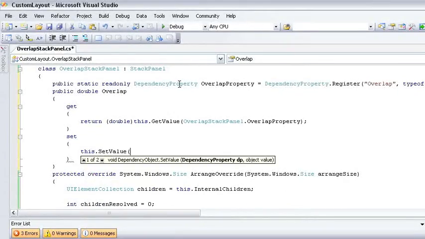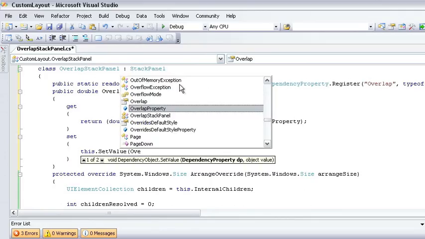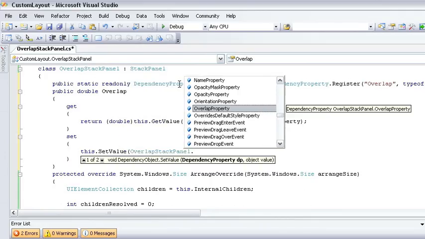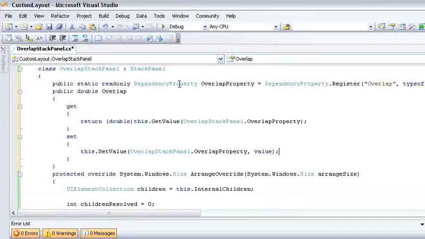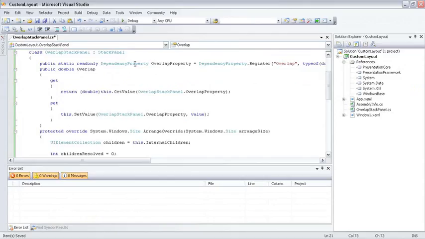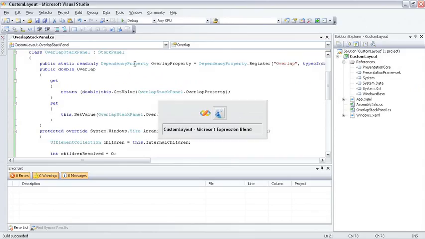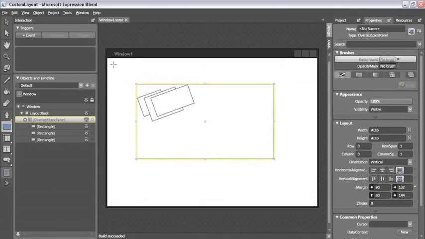It asks what the dependency property is. Well, that's the OverlapStackPanel.OverlapProperty. And what value? Well, I'll just use value. Whenever the setter of a field is called, value contains the value that we're going to set it to. Now I'm going to hit Control S to save, and I'm going to build and make sure that I got everything correct. Now let's switch back over to Blend, and I'm going to rebuild everything.